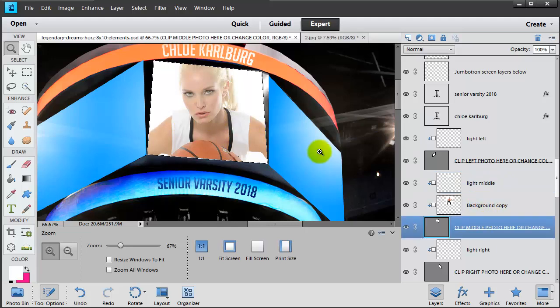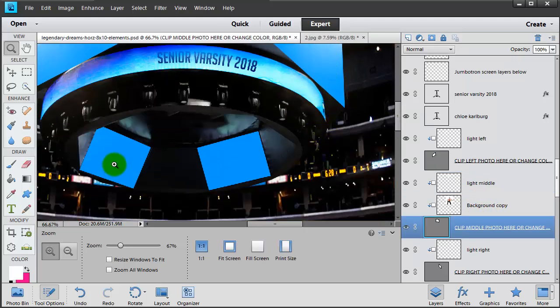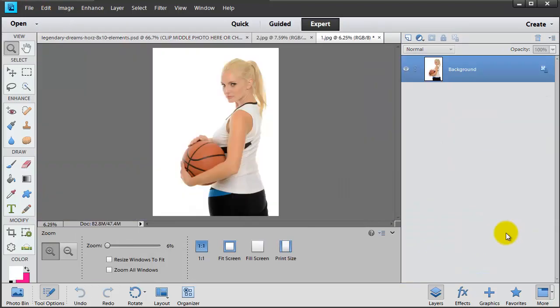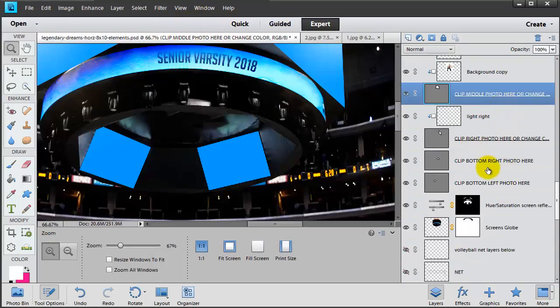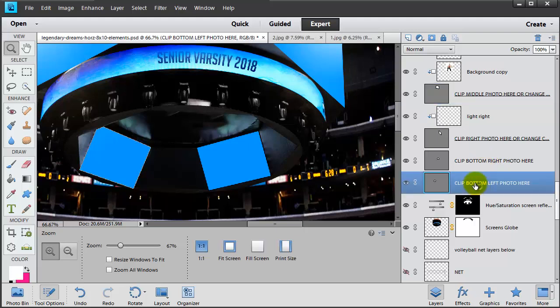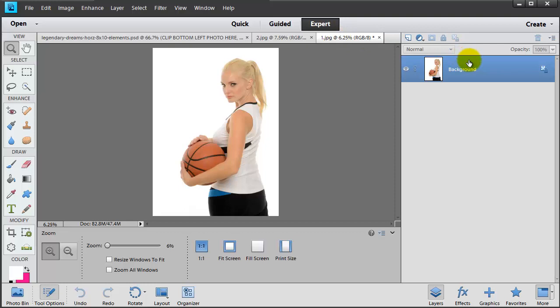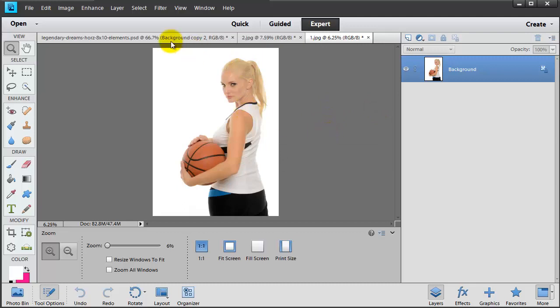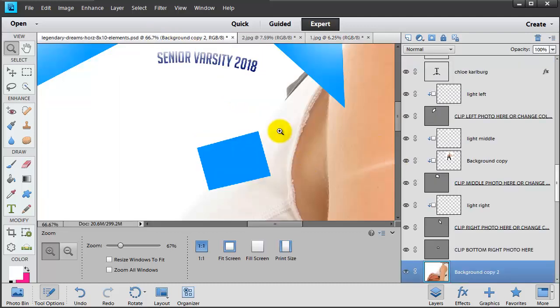For the one down here, you're going to have to create a clipping mask. So I'm going to go File, Open. I'll open my photo. Come back over here and make sure I have the right layer selected. Just makes it a little bit easier. I'm going to do the left, this one here. Duplicate layer. Legendary Dreams. Click OK. Come back over here. Control 0.